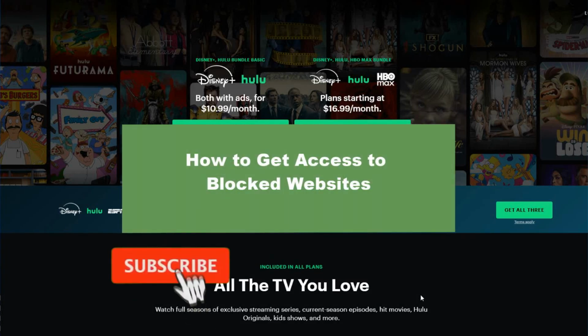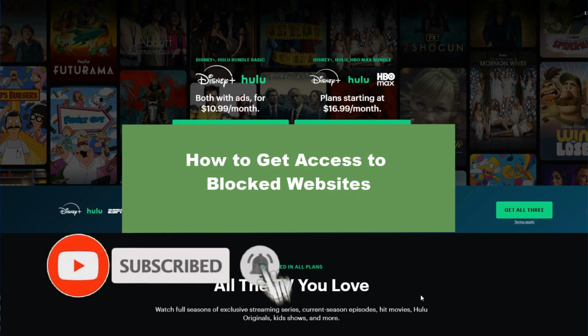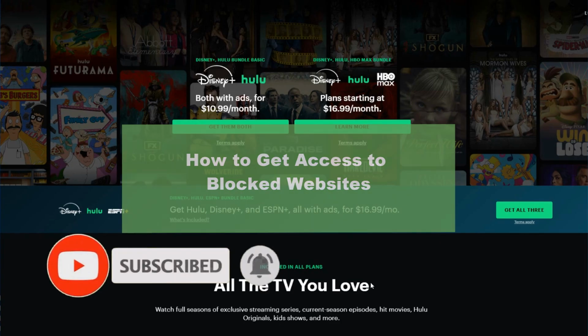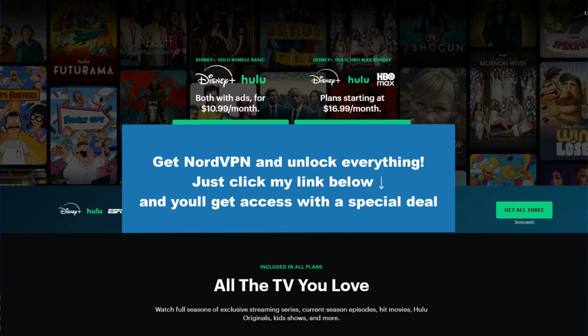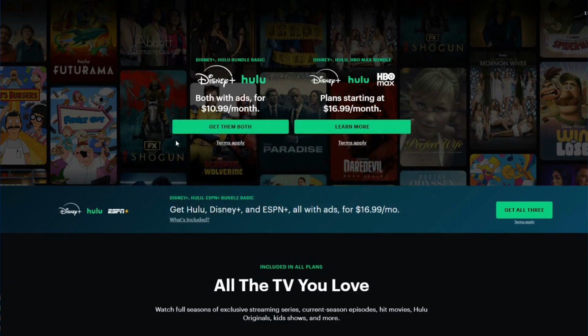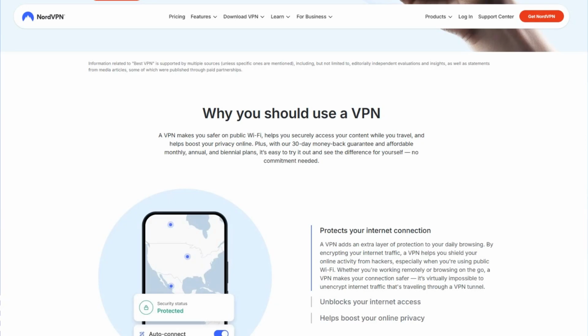This time we check how to get access to blocked websites. So let's start. If you are looking for a website that needs a VPN, for example Hulu, it's a USA platform where you have to be there to use it. However, if you don't live there and you want to watch everything, the series, the movies, etc., you have to use a VPN. That is the reason for this video, and I recommend you use NordVPN.